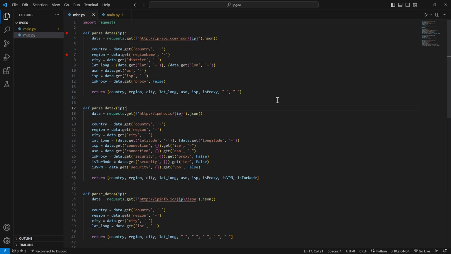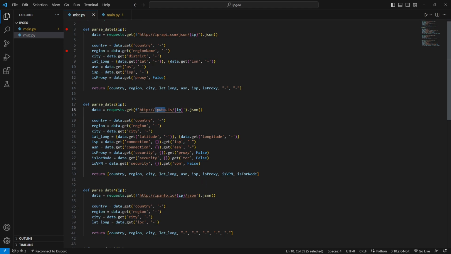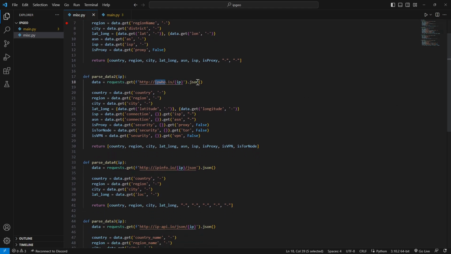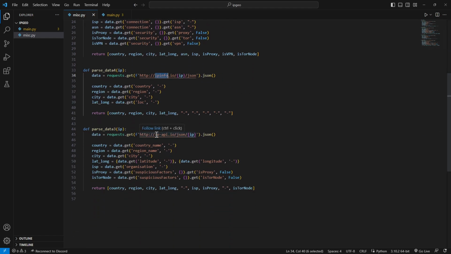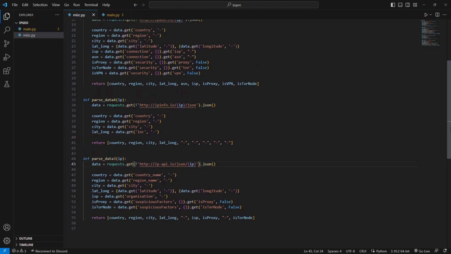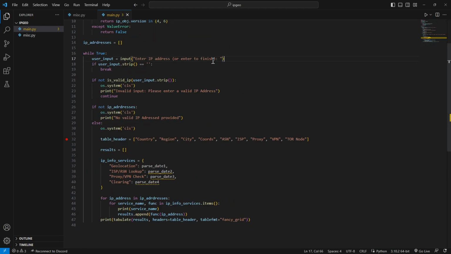As you can see here, we just finished with all the websites I found. I found a website called ip.who.is, and ipinfo.io, and another called IP API. So what we do is go on these websites and check their documentation on how to use their requests, and that's it. So all we have to do now is go back here.